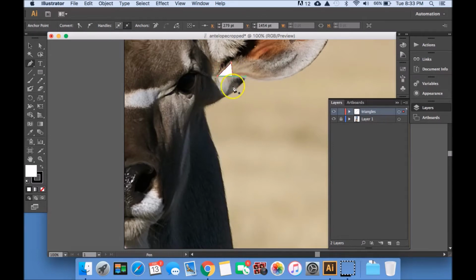Okay. Right now you can see that my triangle is filling in white, which makes it really hard to see what I'm doing. So I want to set my fill, this box right here, set that to none. Now I'll get triangles with a black outline and no fill, so I can see my photo underneath.